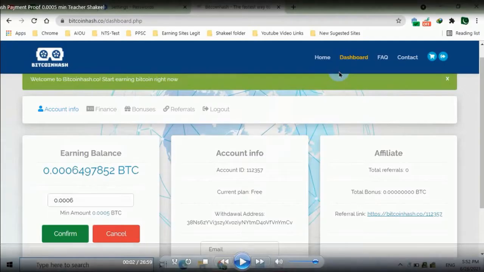So this is bitcoinhash.co site. It is a Bitcoin mining site. In this site you earn 500 Satoshi, and I also have a payment proof. Check the full site payment proof, and this site shows different plans, and here are all the proofs and plans.